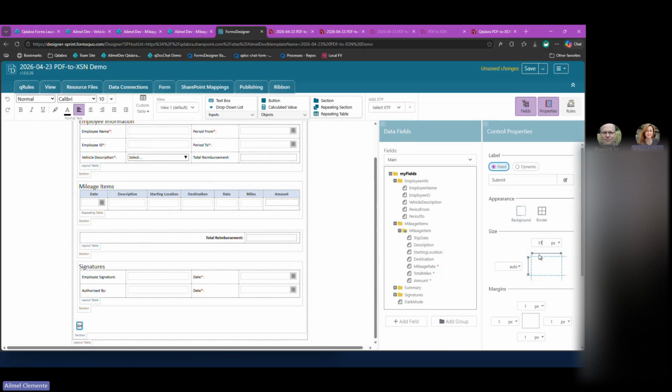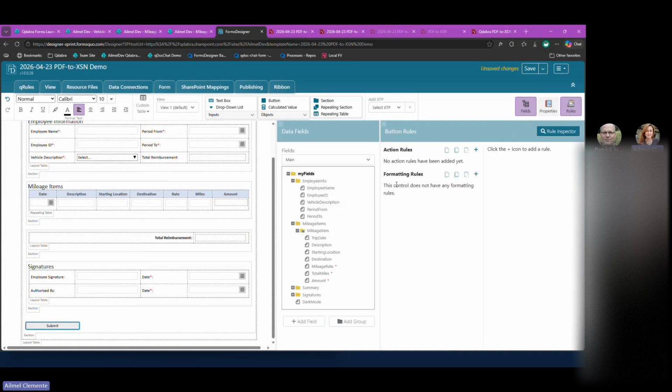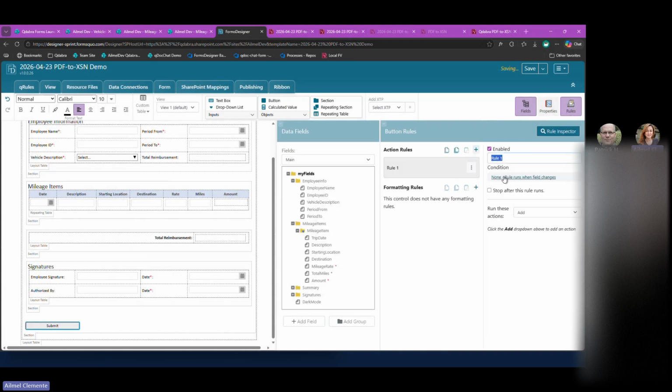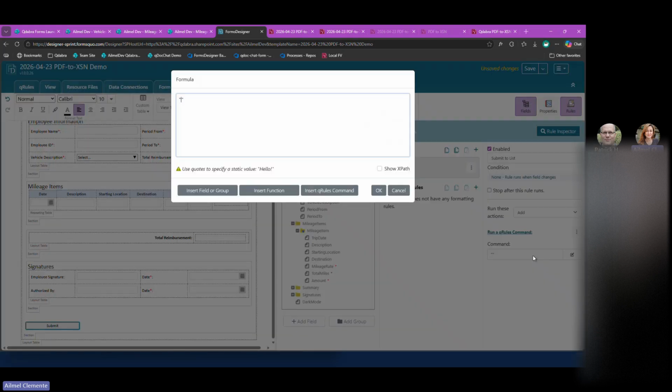So I'm just going to create a submit button here that will trigger submitting to our lists, and I'll call that submit, and then I'll add a rule. So this is going to use a QRules command. We're just going to add or run a QRules command, and it's called the submit to SharePoint list tool. I can manually type it in here, but there's something. Can you just do the insert QRules command?